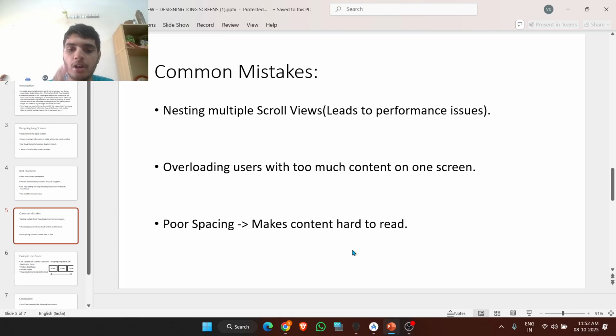And poor spacing. Suppose you are reading a story on a mobile phone. If there is no proper spacing between the words, if there is no proper spacing between the paras, it makes it hard and very irritating to read. That is one of the most common mistakes when using scroll view.